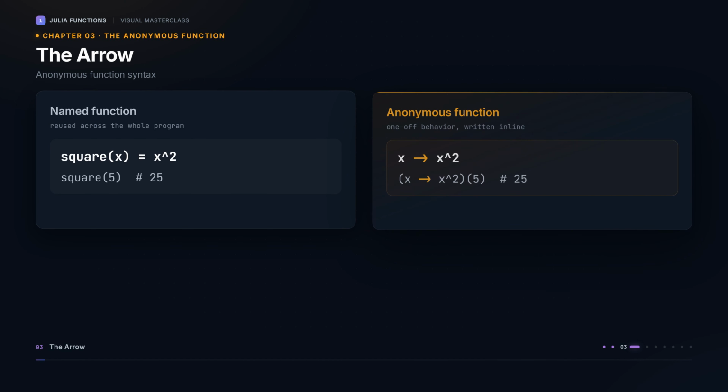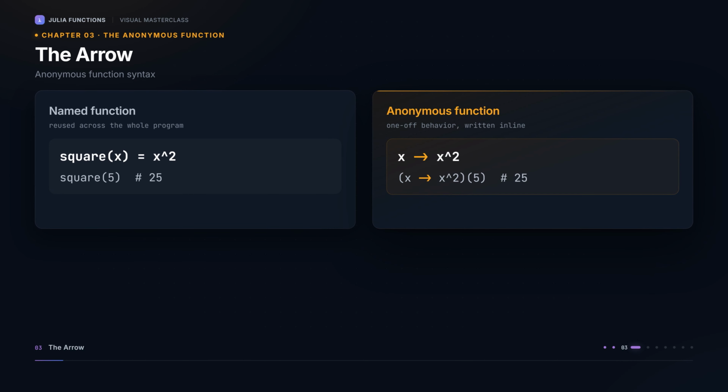Most of the time a function has a name because it will be reused. But sometimes you need behavior exactly once. Writing a full named definition for that is ceremony you do not need. Julia lets you write a function with no name at all, an anonymous function.